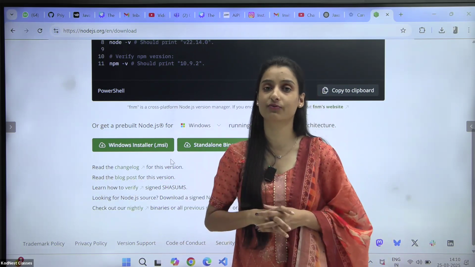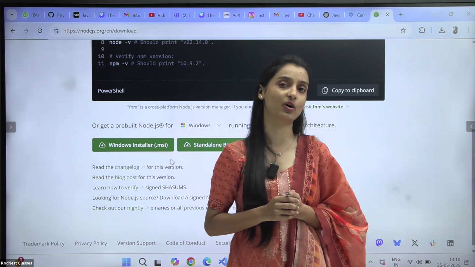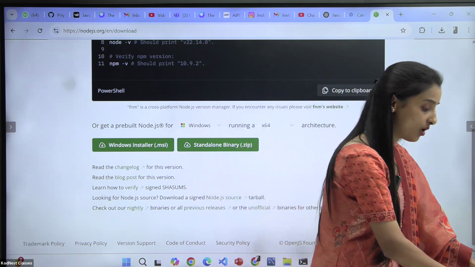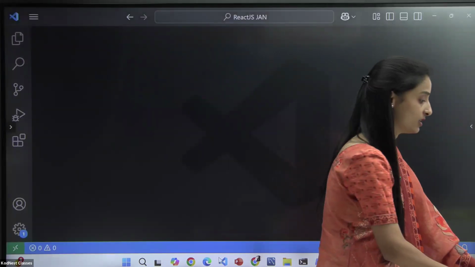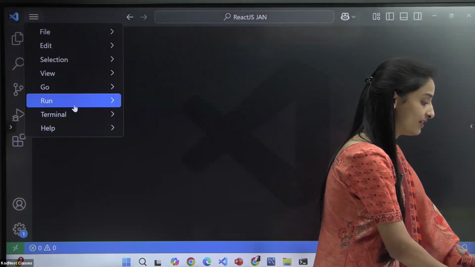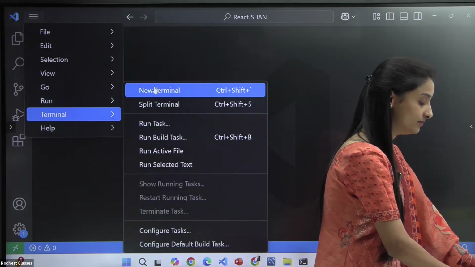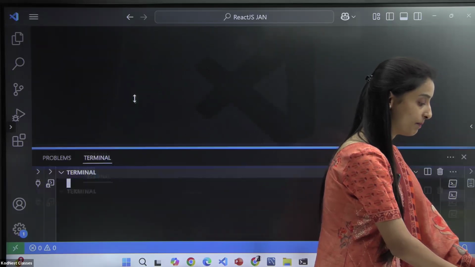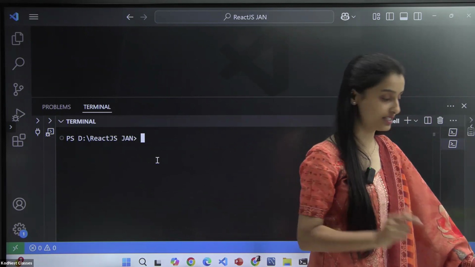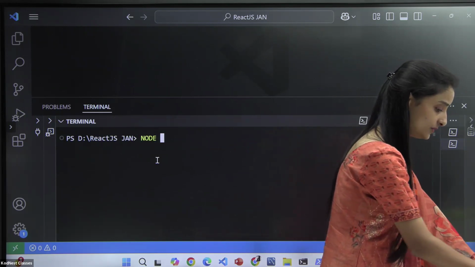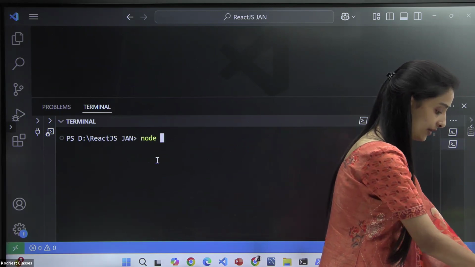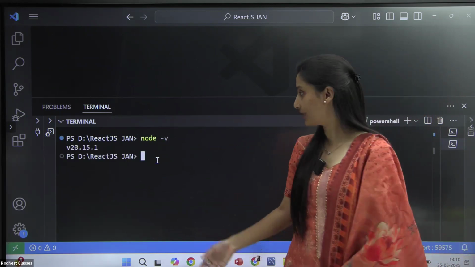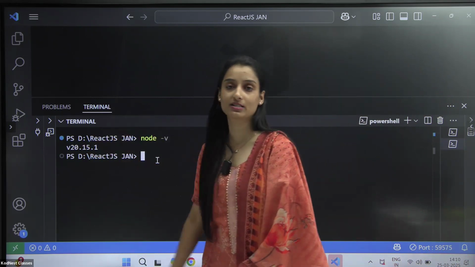Now if you want to confirm whether Node.js was successfully installed or not, I will open VS Code here. You can open the command prompt also, that is also fine. I will take a new terminal. You have to write a simple command to confirm whether Node.js is present or not. We have to write node -v, enter. You can check this version is already running on my system.